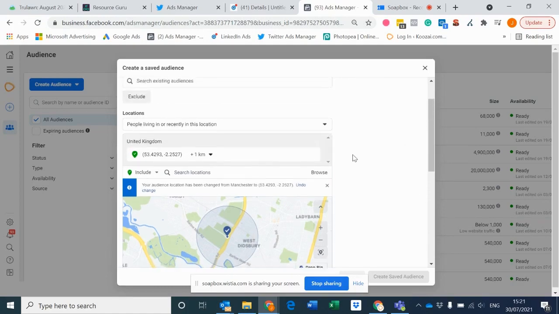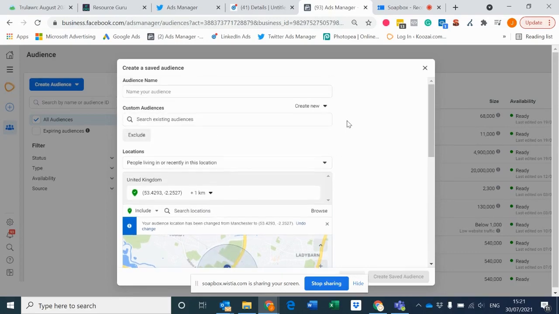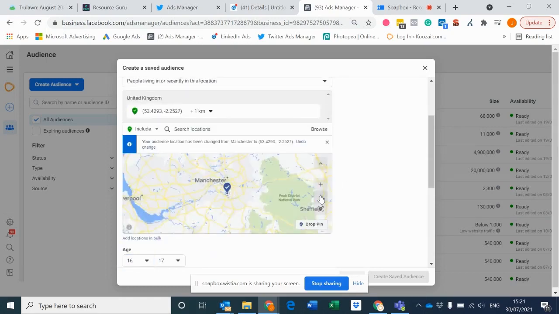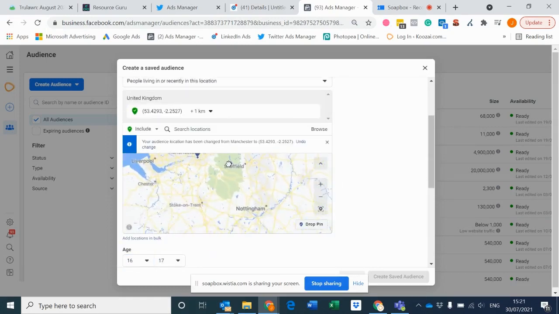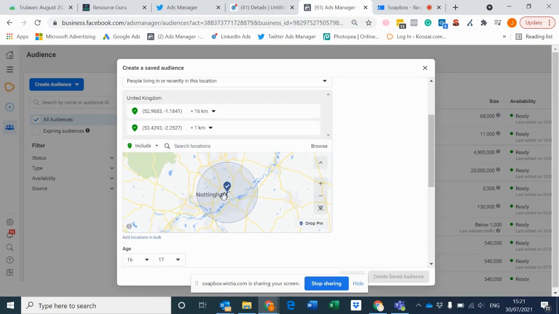Now, of course, you can add extra locations here. So let's say you want to get people's attention from further afield. You can definitely do that. You can zoom out, and let's say you want to get people interested in the university, let's say from Nottingham. You can drop a pin in Nottingham, and there you can reduce this down however much you want. Now, of course, this isn't going to be as catered as you'd normally expect with interest targeting.